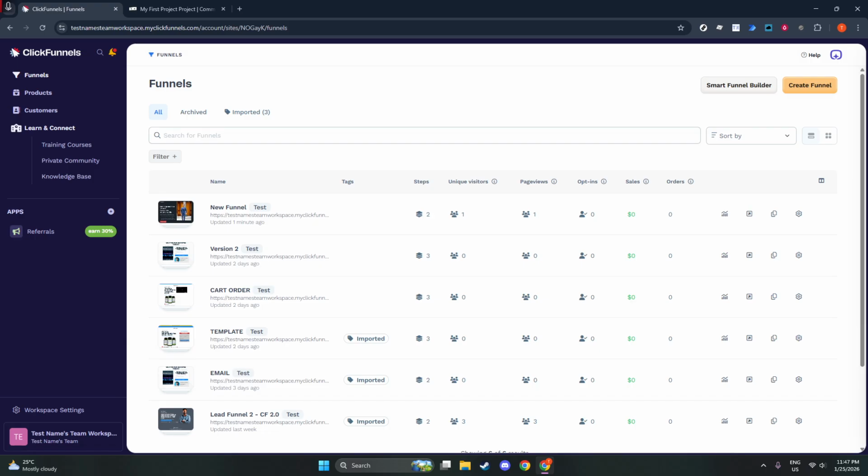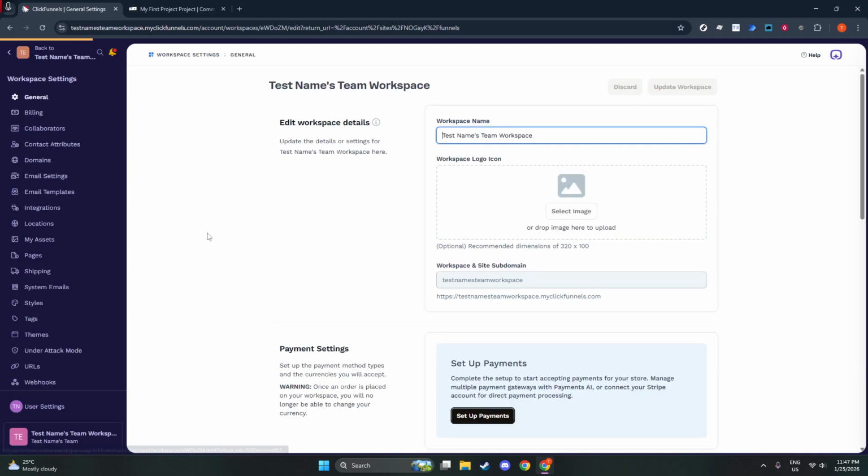Begin by heading to your ClickFunnels dashboard. This is the main hub you see after signing in, where you can access all of your workspaces and assets. From here, look to the bottom left and click Workspace Settings. This takes you to the control center for your workspace, where you manage things like integrations, assets, and other configuration options that affect everything you build.